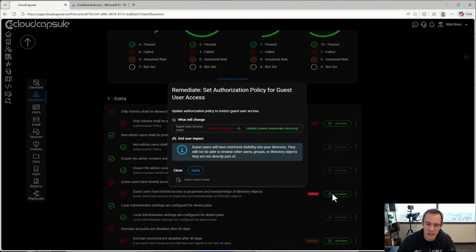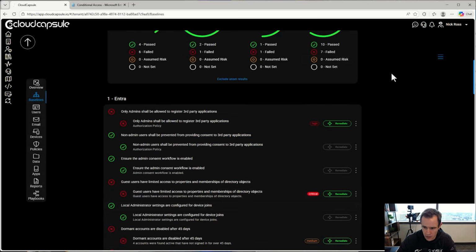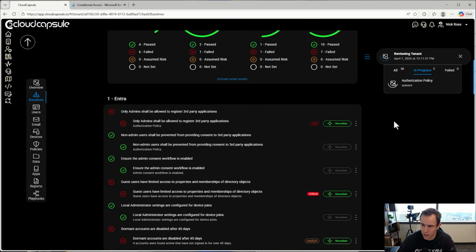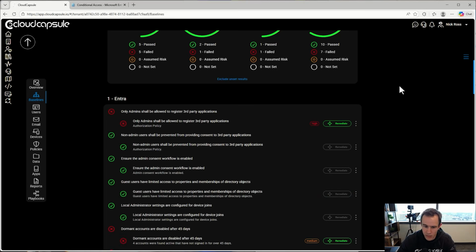We can click on remediate here, and this will pull up some context for us to show us exactly what is going to change and that end user impact, just so you have that purview. We can click on apply here, and that'll actually just push the fix into the Microsoft portal, and then we're going to reassess the tenant and grab that data back. So you saw how quick that was, just to evaluate and get this into a passing state.